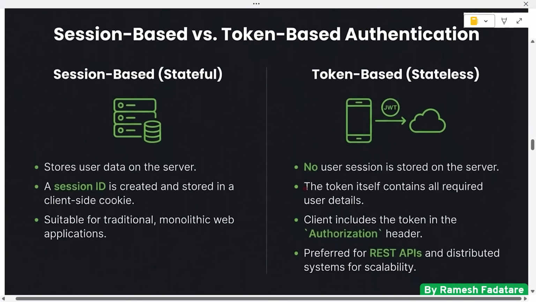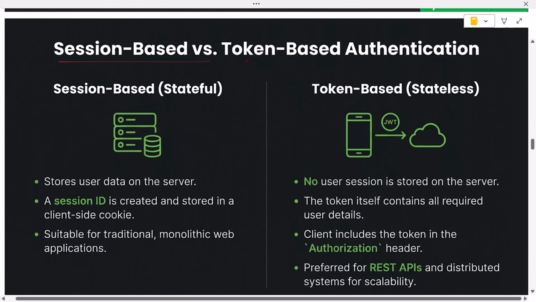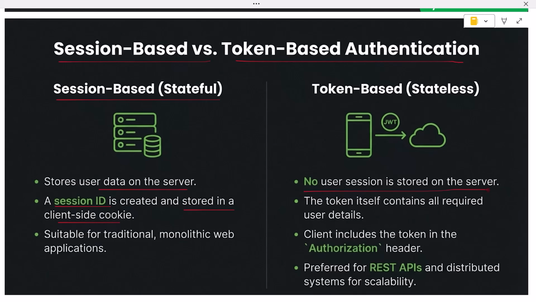Next, what is the difference between session-based and token-based authentication? Session-based authentication stores user data on the server. After login, a session ID is created and stored in a cookie. Every request sent by the browser contains this session ID, allowing the server to identify the user. Token-based authentication, such as JWT, stores no user session on the server. Instead, the token itself contains all required user details.